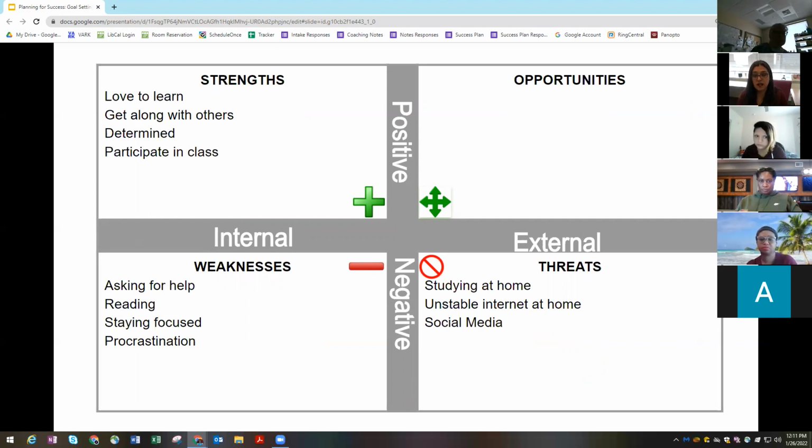For strengths, I've listed a couple of things. We're going to say we're a person who loves to learn, who loves to get along with others, so you might excel at socializing. You're very determined and you participate in class. If we look at our weaknesses, we can say our weaknesses are asking for help, reading, staying focused, and maybe some procrastination.